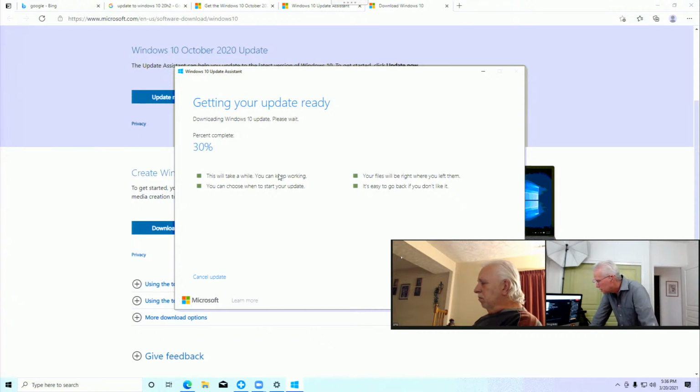Oh, okay, this is interesting. Sam says the update assistant is faster than the media creation tool. All right, kind of sounds like, Sam, you've compared them.